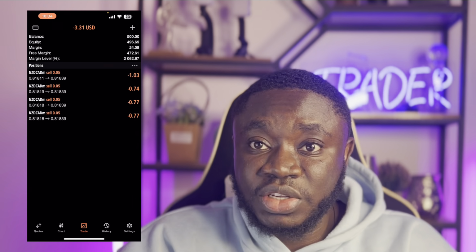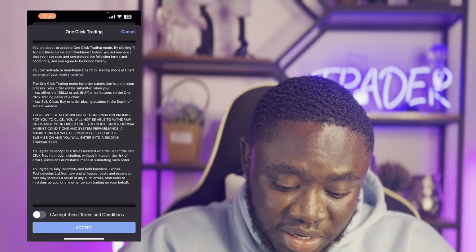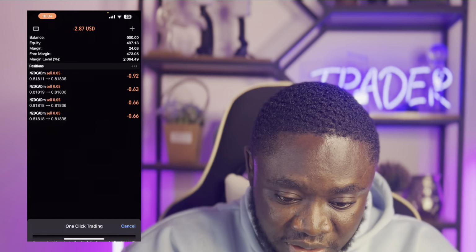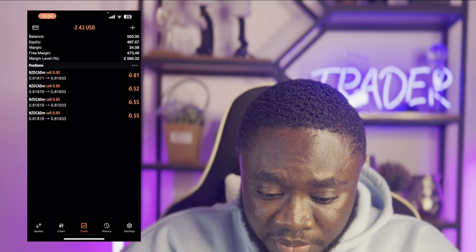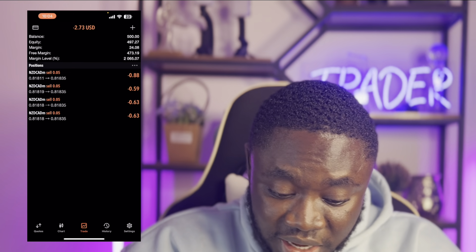Now on MT5, there's a short way you can easily just close all your trading positions and then make everything as simple as possible. So you first want to make sure one-click trading is activated by just tapping on the three dots up here and then activating one-click trading. Now, what do you want to do next? You just swipe on any single one of them.